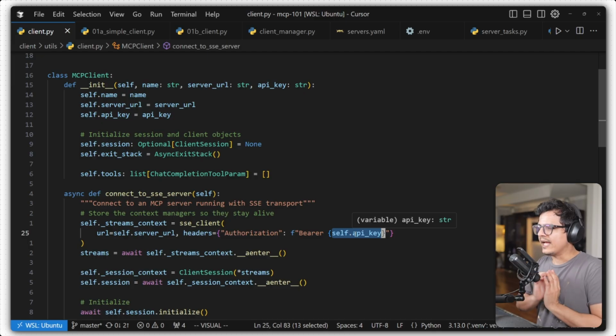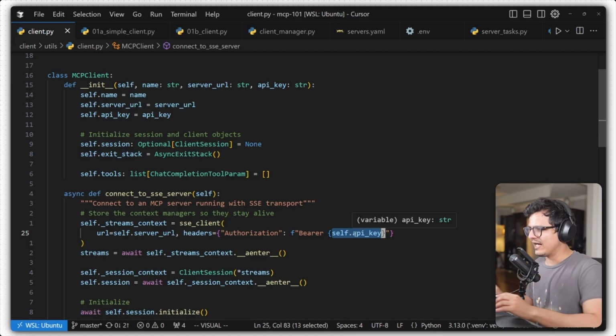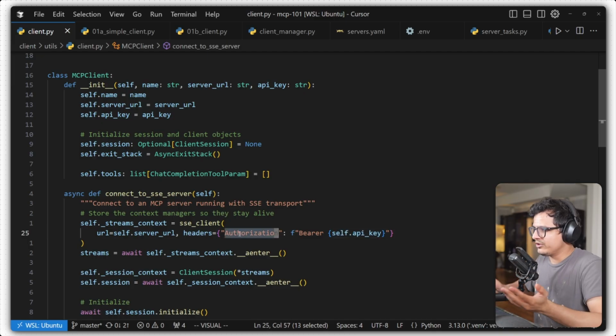The point is, MCP has no opinion on how you handle authentication. I don't even need to use the authorization header, even though most of us do. We could use something like an X-YourTechBud-Codes API key. It doesn't matter. Use whatever you want.